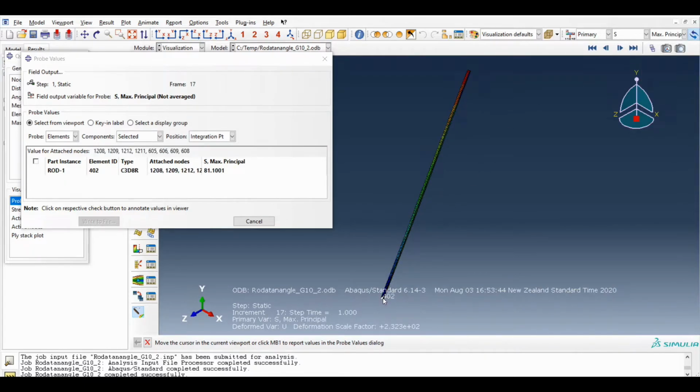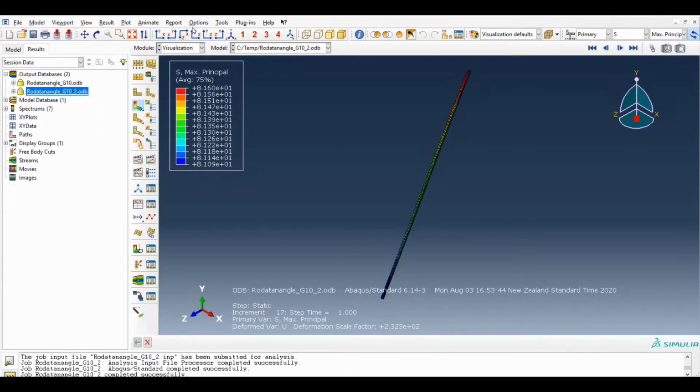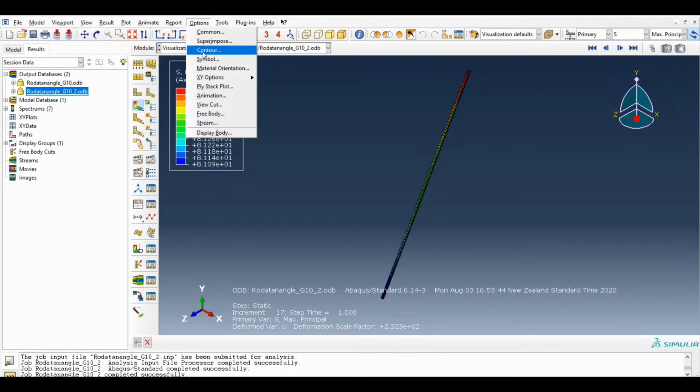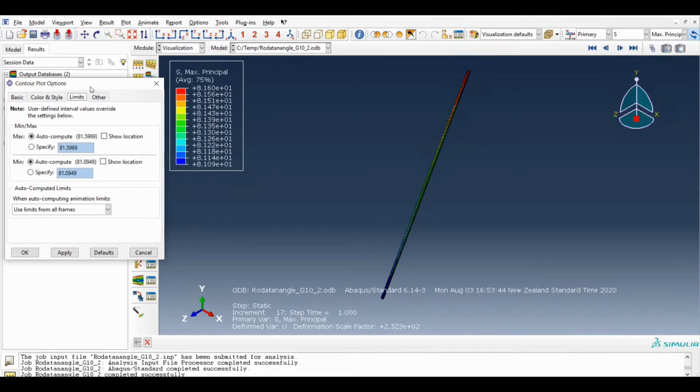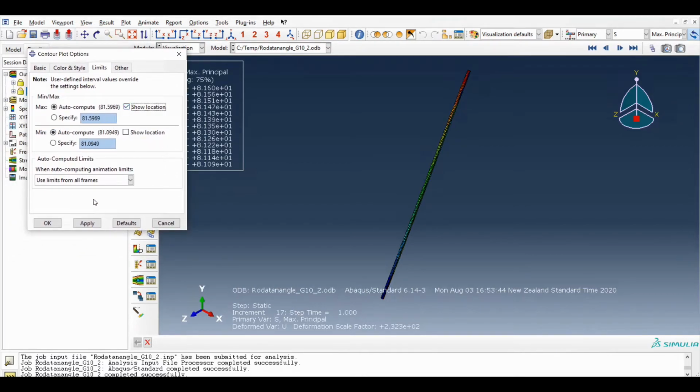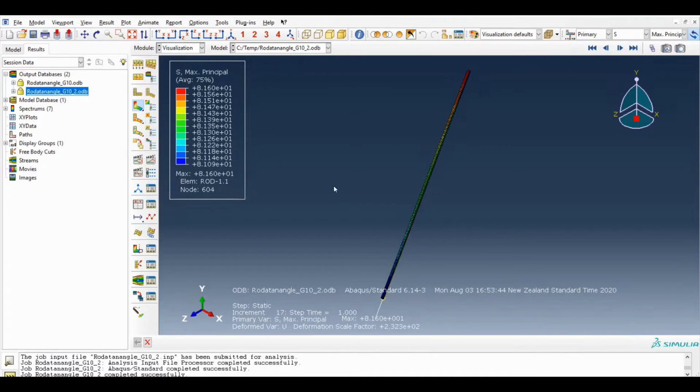Now you can see your values here. That's around 81.4 to 81.5. And let's see what is our maximum value. So go to options, contour, limits, and click on show location. So our maximum will be 81.6 MPa. Click apply. So that's our maximum here at this end, which is around 81.6 MPa.